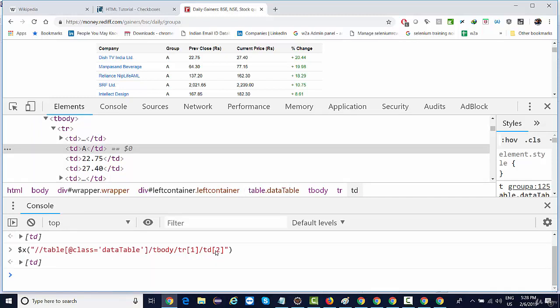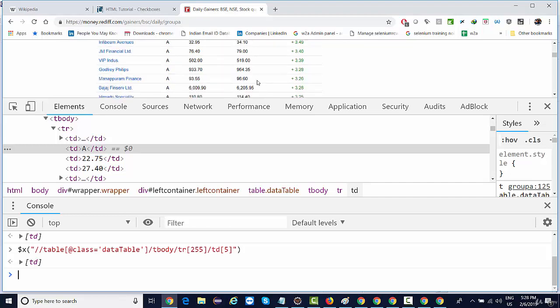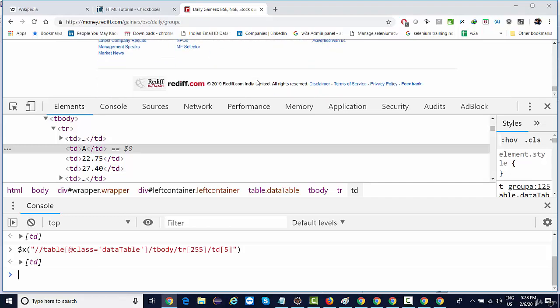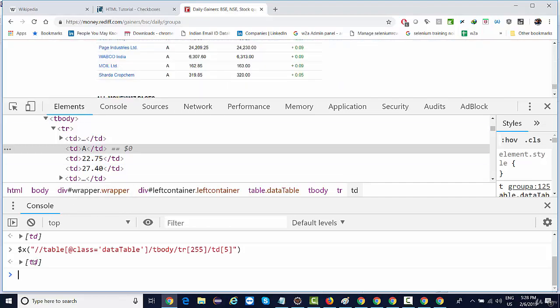So here the columns are iterating. It is going up till 5. And the last should be 255 rows and 5 columns. If I do this, it should highlight the last cell in this table. See, the last cell. So this is where the iteration is happening. Here the rows are being iterated, here the columns are being iterated.